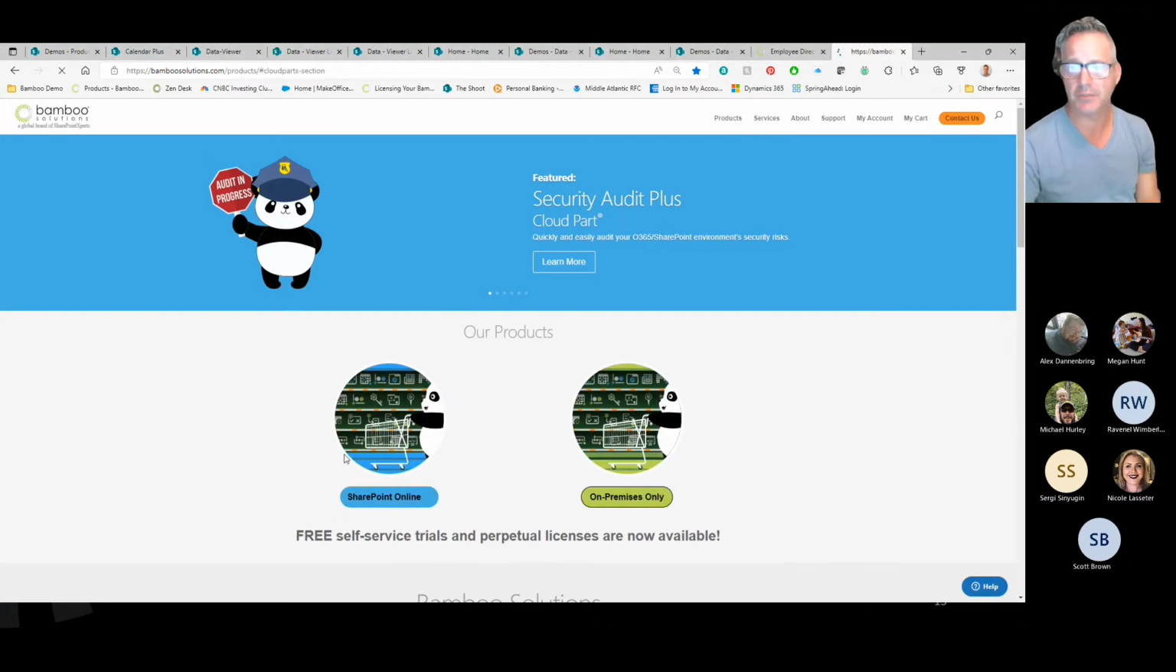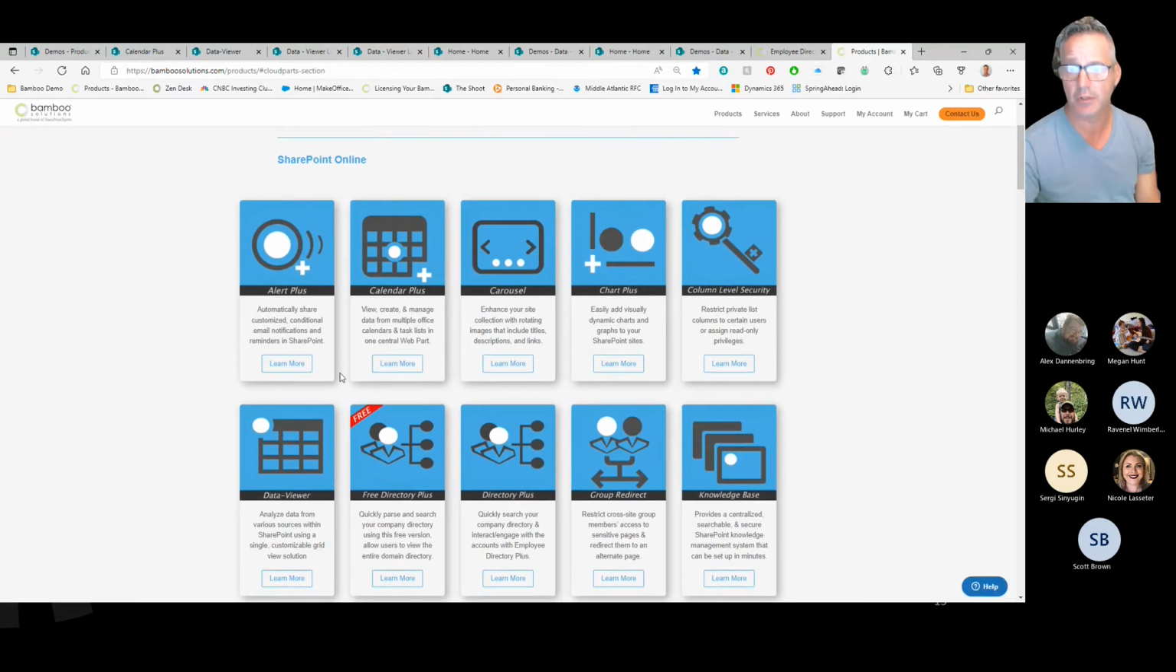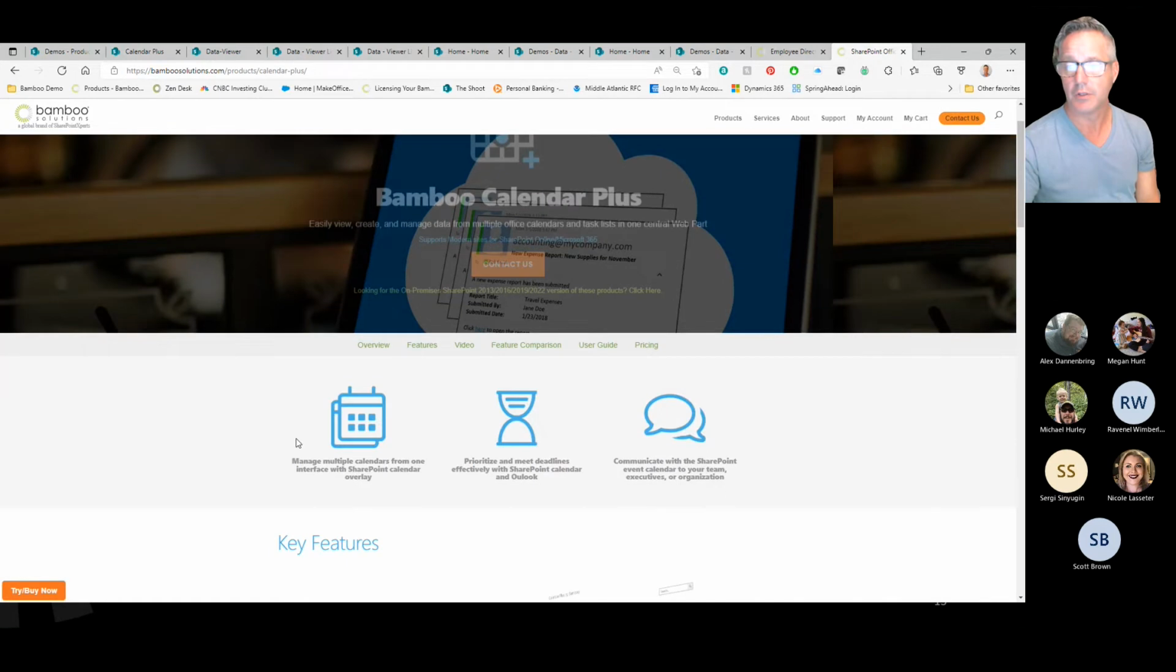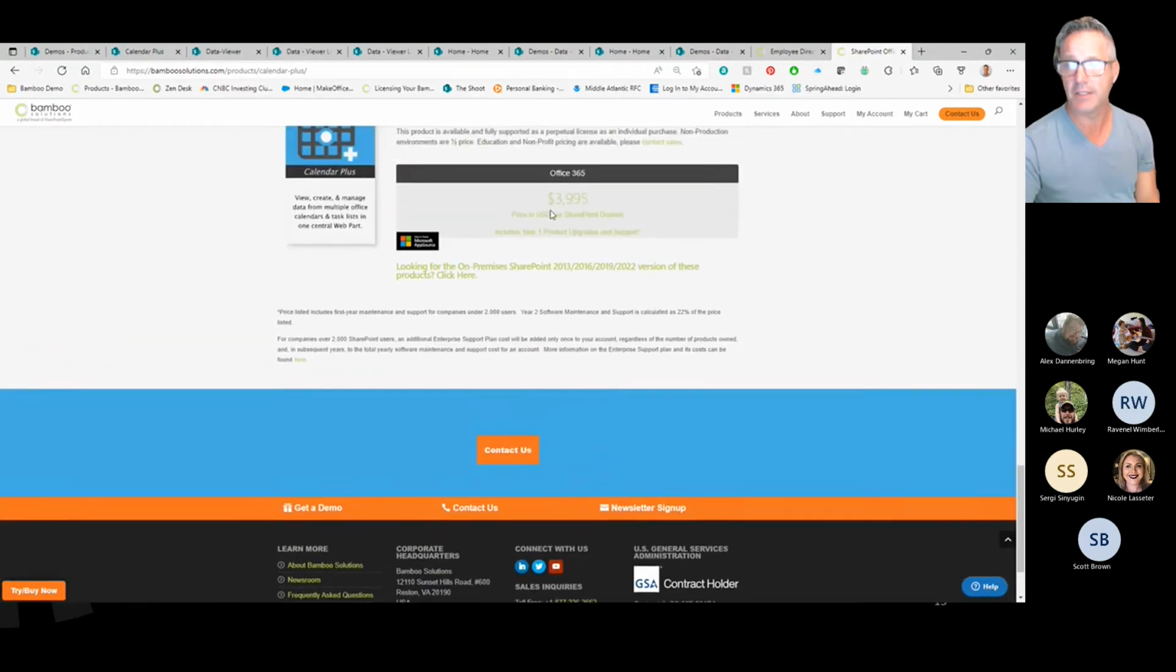I don't think we looked at the pricing for Calendar Plus, which I believe is the same as Data Viewer. Where are we? Where's my calendar? There you are, right staring right in front of me. Again, a trial is available, and it is just under $4,000 first year, 22% of that second year maintenance.